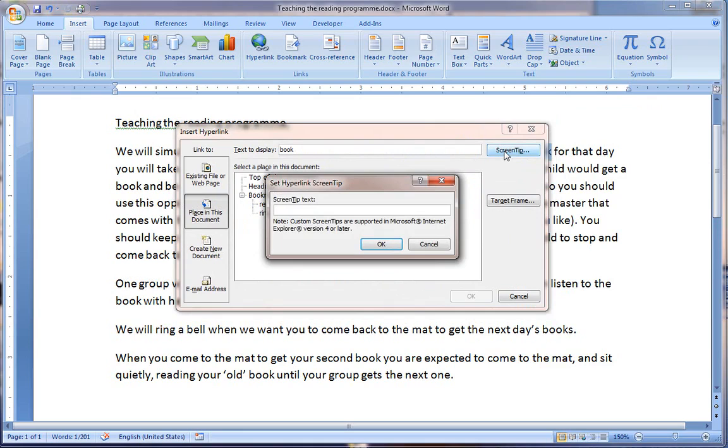Now we're going to use the screen tip, and we can type in our alternate words. So we could say journal here. Maybe we want to mention newspaper as well. There's a reasonable amount of room that you've got to be able to add things.